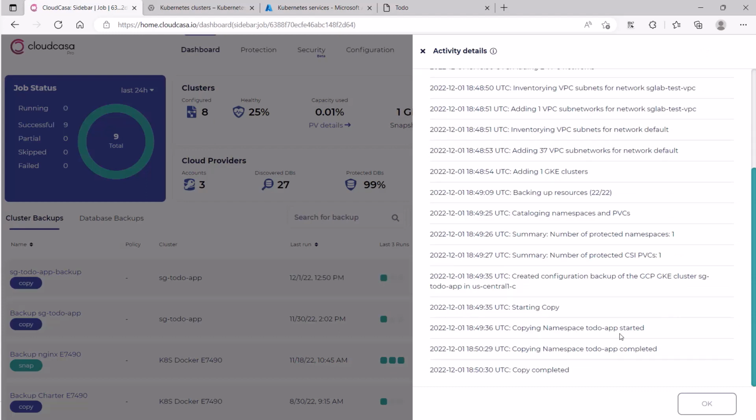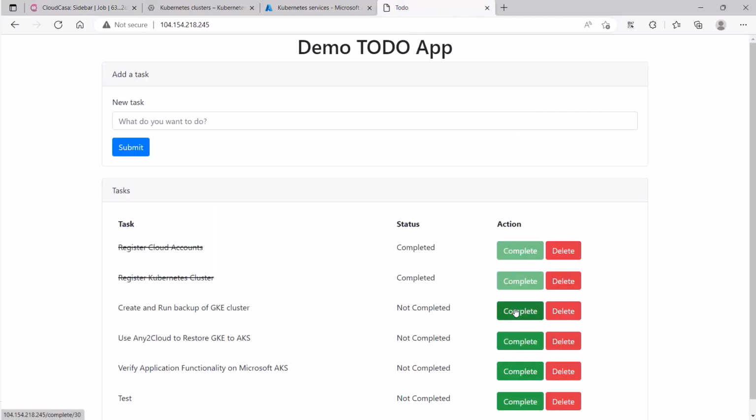So now that the backup job has completed, I'll go ahead and mark that task off on my to-do list here. Now that I have a backup of my application, let's restore this to my AKS account. And since I don't have a standby cluster, I'll use Any2Cloud to have CloudCasa instantiate a cluster for me.